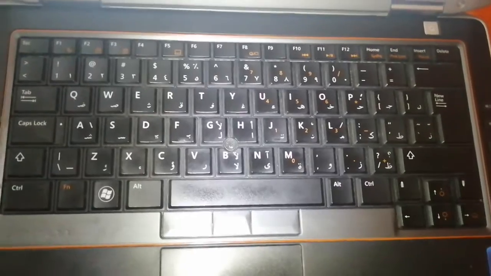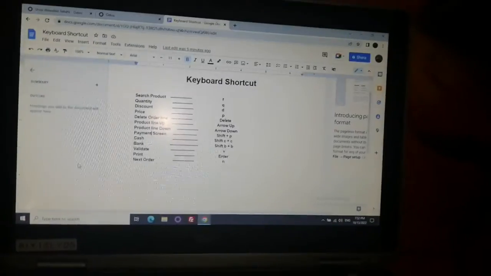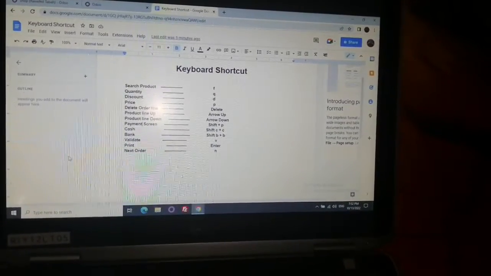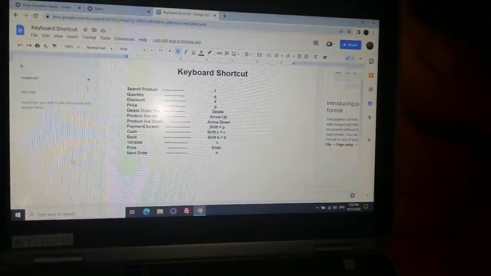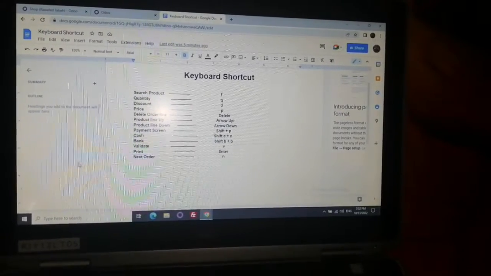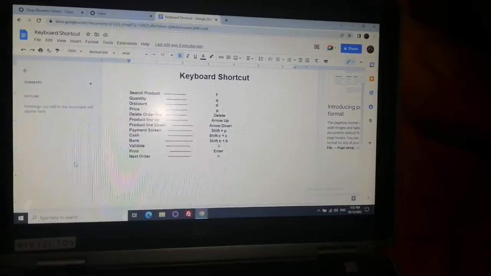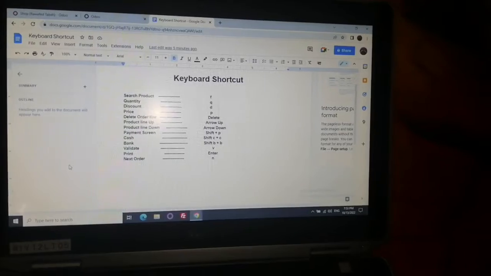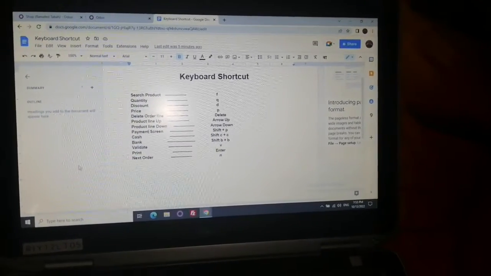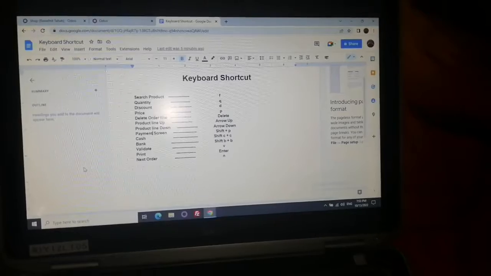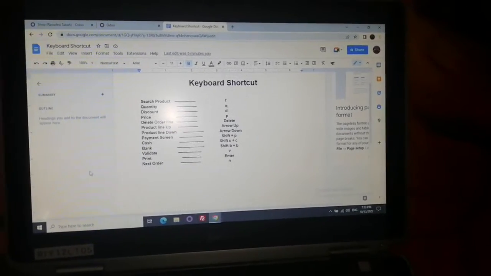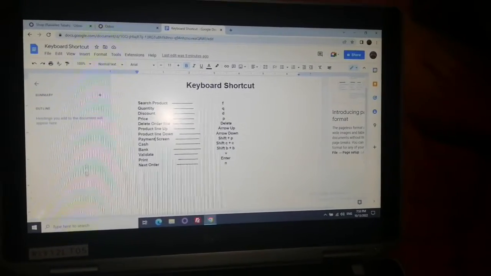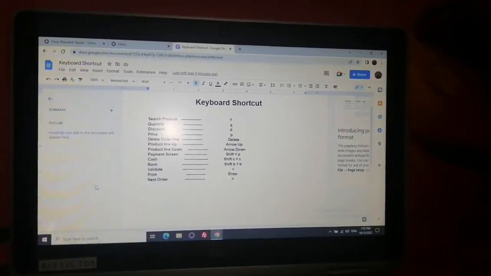You see this is the default keyboard, and it is working. For the payment screen we make Shift P. If we go to the payment screen, then we need to click Shift P. To select cash, we need Shift C plus C. For bank, Shift B. To validate, we need to click V. To print the receipt or invoice, we need to click Enter, and for a new order we need to click N. So now we show this full process.